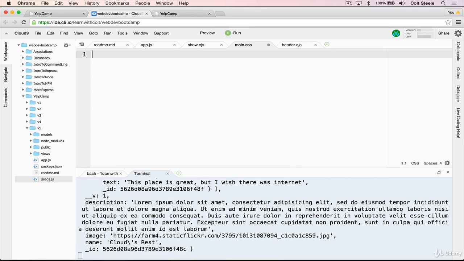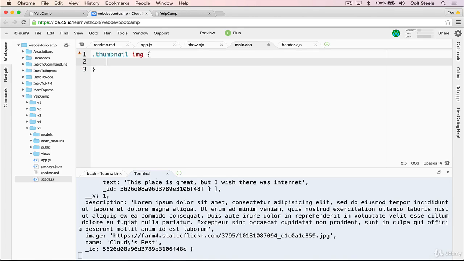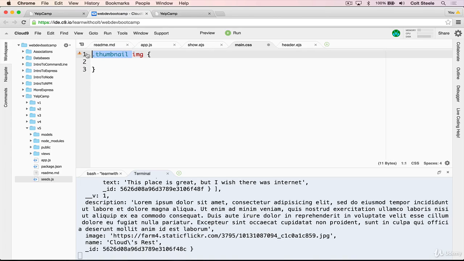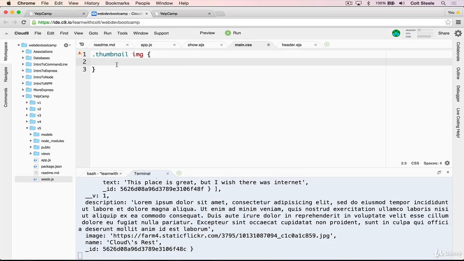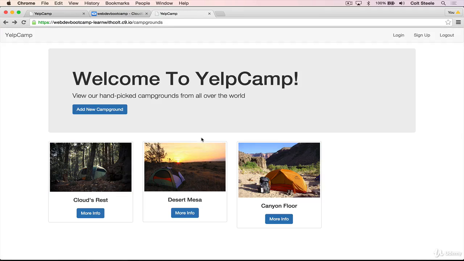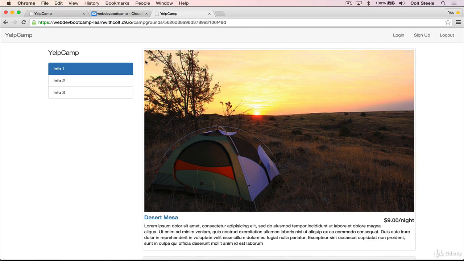So we'll start by selecting all images inside of thumbnails. So we need .thumbnail because it's a Bootstrap class, and then image tag with a space between them. That's all image tags inside of thumbnails. And then we just want to set the width to be 100%, just like that. And if we save and refresh, and let's go to a show page, you can see our image now takes up 100% of this thumbnail.